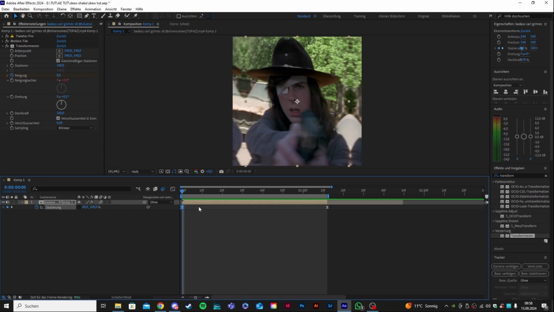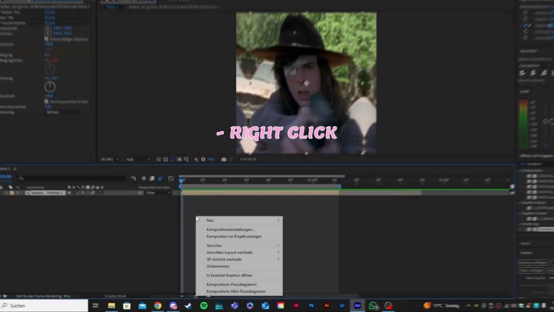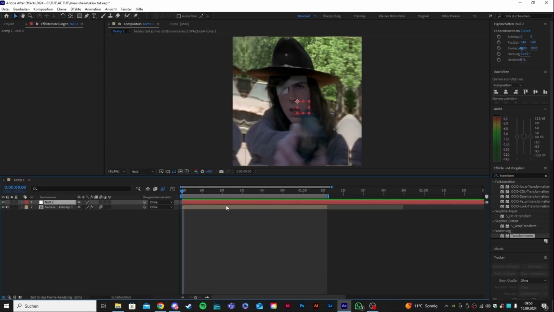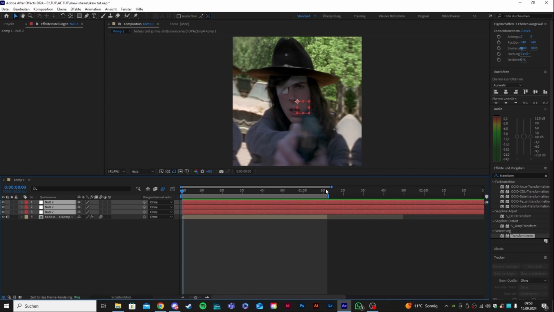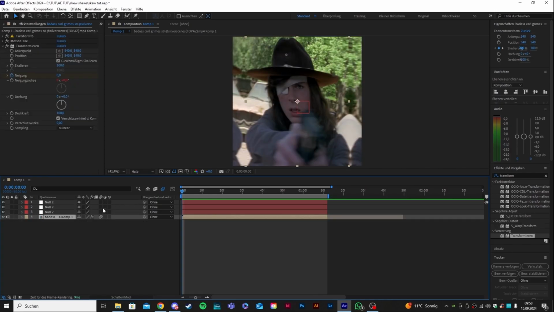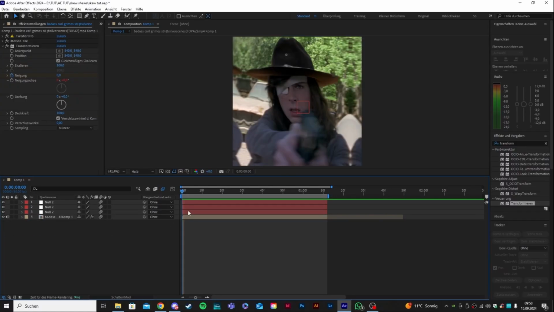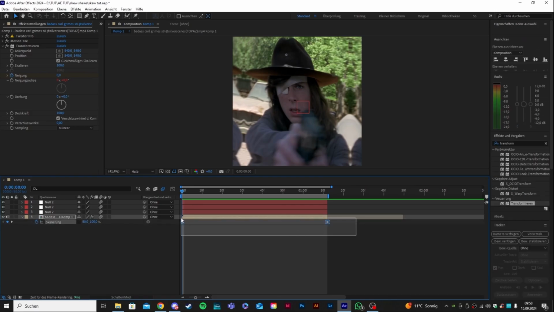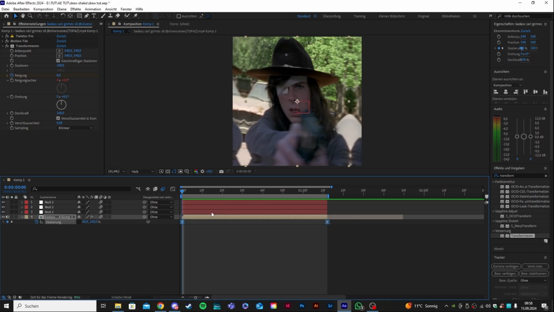Okay, so now to our null objects. We're just going to right click, go to New, and here Null Object, and we're going to duplicate it two times, so we have three null objects, cut it right, and add motion blur. Now let's just say null objects are like layers. It makes sense because if you do one transition here, maybe like scale, we see scale is already used and we can't use it twice. So that's why we use null objects.